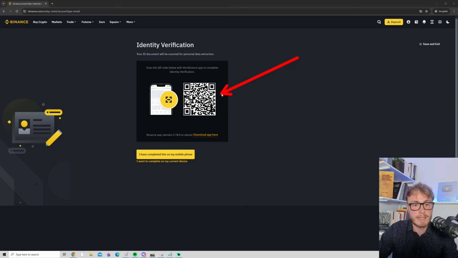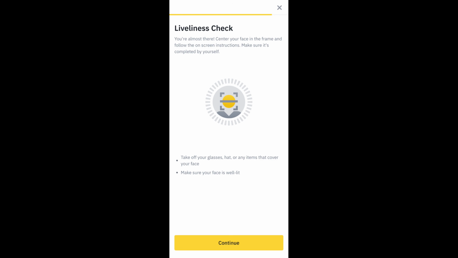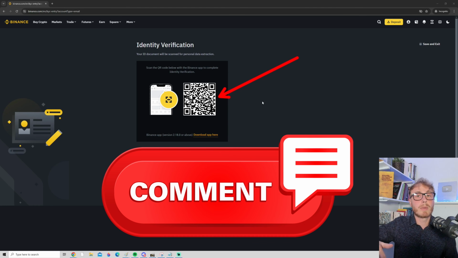Now you simply need to scan this QR code in the Binance app. And next up, you simply want to follow the step-by-step guide in the Binance app. Since I have already done this, I cannot show this again. But if you guys have any questions about this process, make sure to drop a comment down below and I will try to answer as fast as possible.